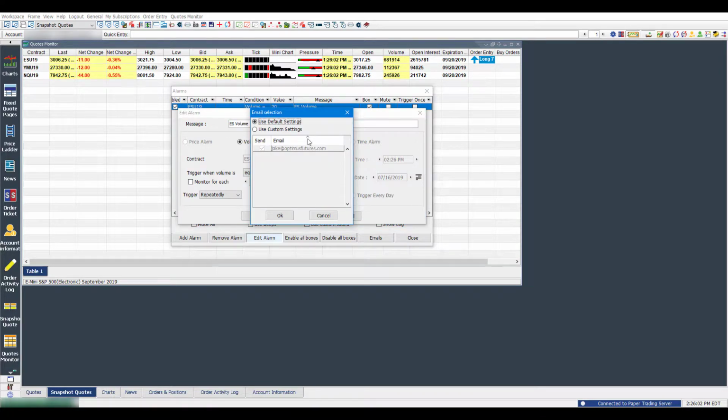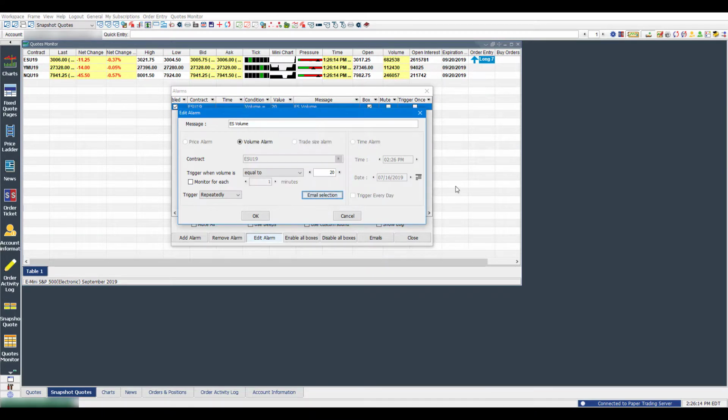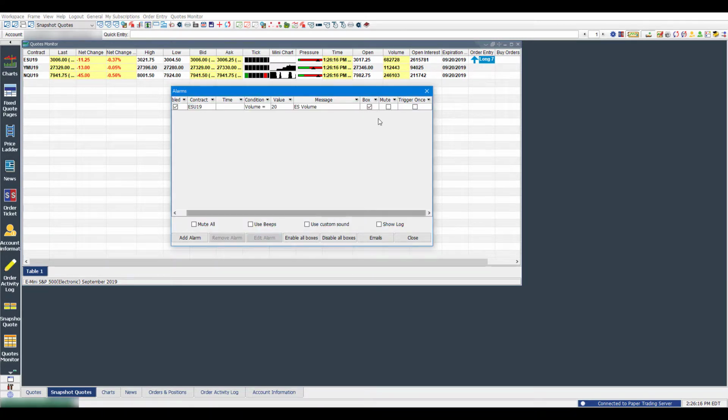We can add email selection. We have Jake enabled. You can use custom settings if you have multiple emails. You can email them to multiple emails at one time if you have so, or you can just use default. Since that's the only email we have, it's automatically enabled. We click OK, and now we have email alerts set up for ourselves as well.